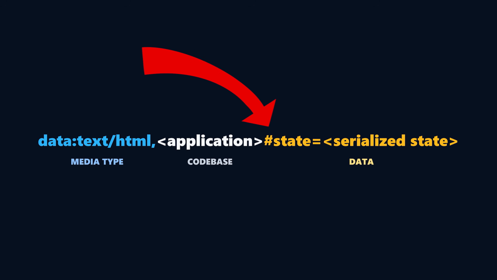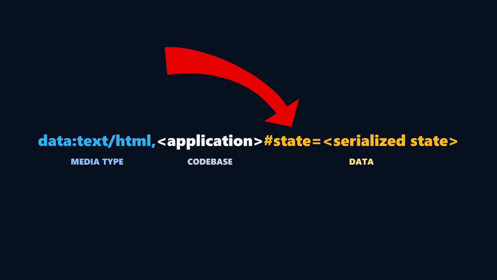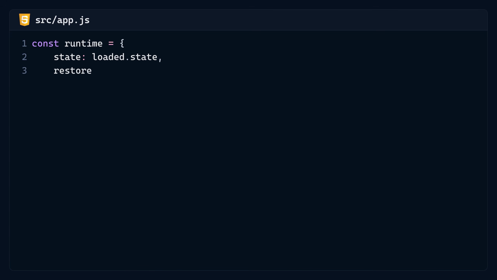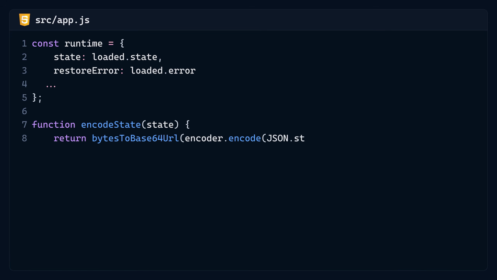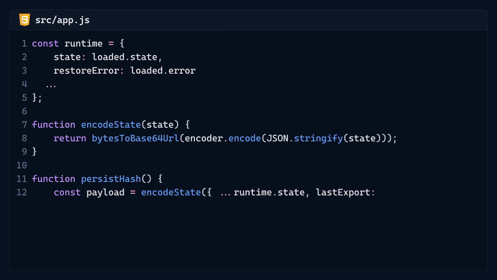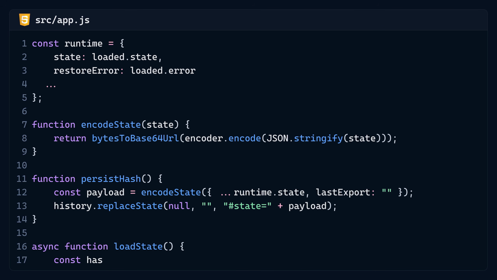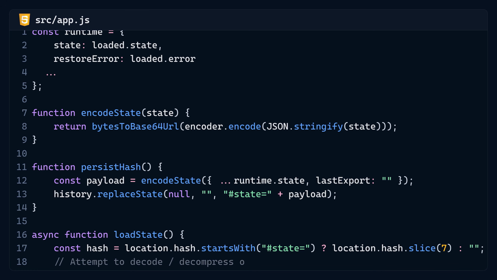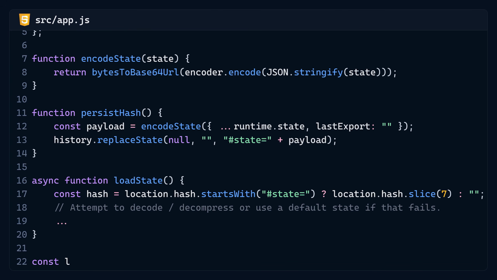Okay, so a URL has a fragment, the part after the hashtag. The fragment is available to the page, and changing it does not require sending anything to a server. So, the second important step is to serialize application state as JSON, encode it, and store it in the hash. Whenever the node changes, the application updates the hash with history.replaceState. On boot, it reads the hash, decodes the JSON, and restores the input.